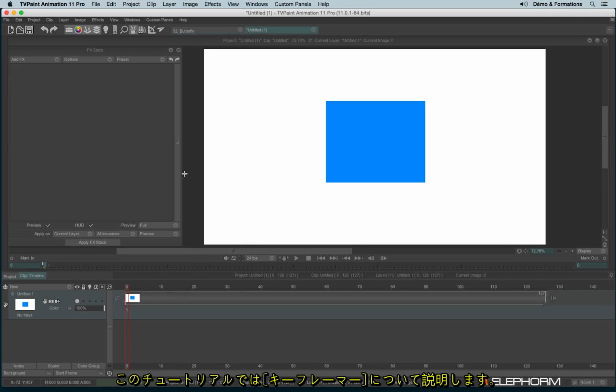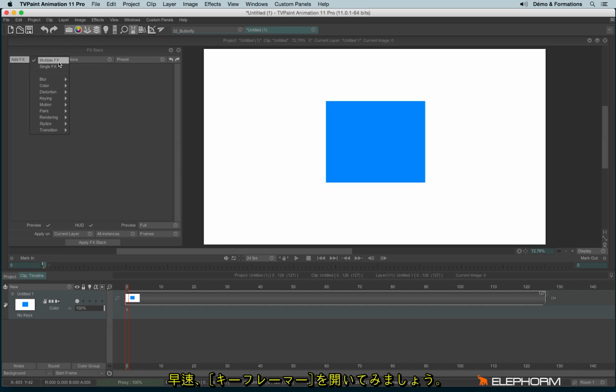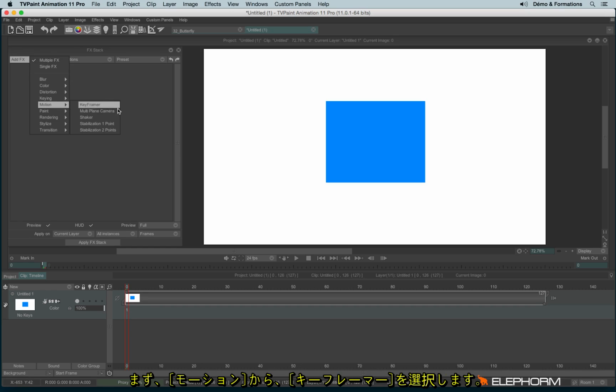In this lesson, you will learn how to use the keyframer. The keyframer is a very useful FX in TV Paint. It allows you to move an object from a position to another one, and it interpolates automatically between both positions. So first, let's open the keyframer. Motion. Keyframer.